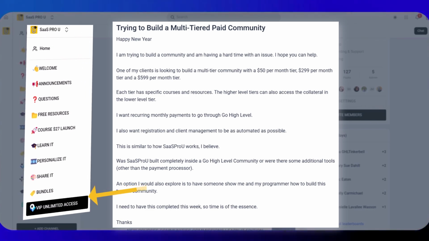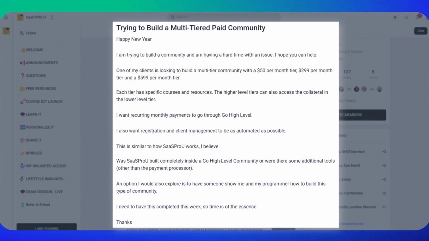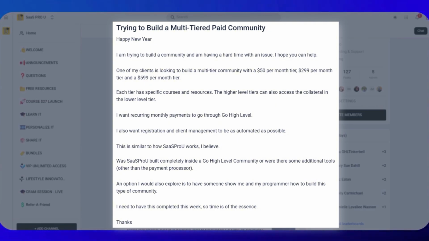So when you're on the VIP, you will see that locked channel and you can grab those resources. So my recommendation is, if you just want one community, have the course that goes specific to each one of these. So maybe like a welcome course or whatever the first course is, you're going to want to map this to each one of your tiers. So this would be 3 different courses, one for the $50 a month, one for the $2.99 a month, and one for the $5.99 a month.